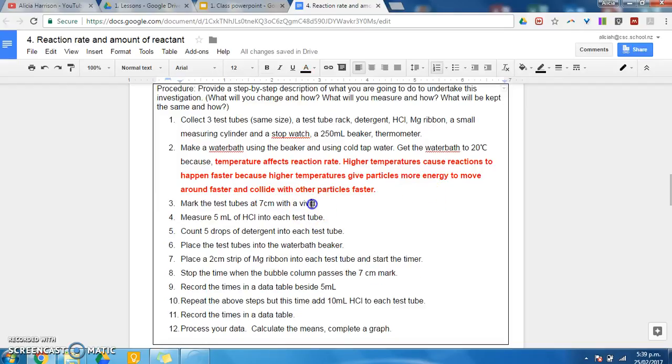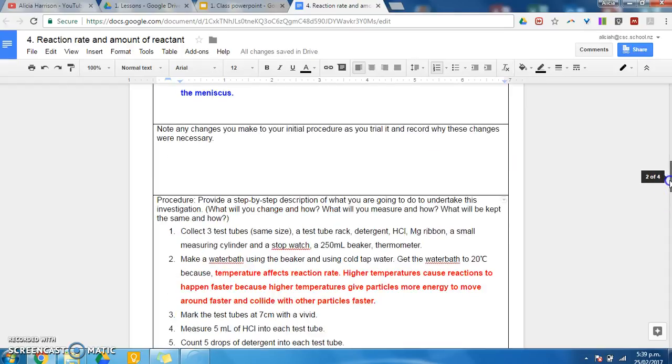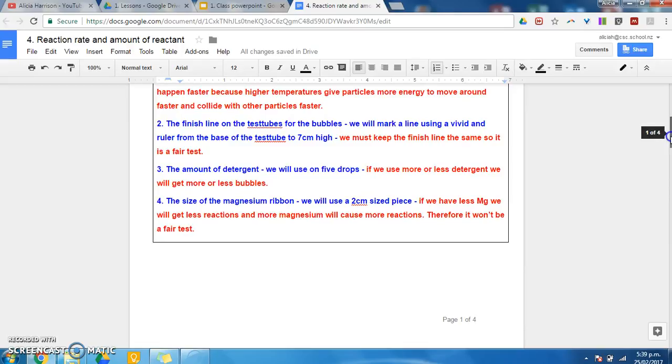Okay, then we've got here another control variable that we added in before, so marking the test tube at 7 centimeters with a vivid. We need to add in here how we're actually doing that. So if we look back up at our control variable, we put the finish line on the test tubes for the bubbles. We will mark the line using a vivid and a ruler from the base of the test tube to 7 centimeters high. And then we also said why we'll do that.